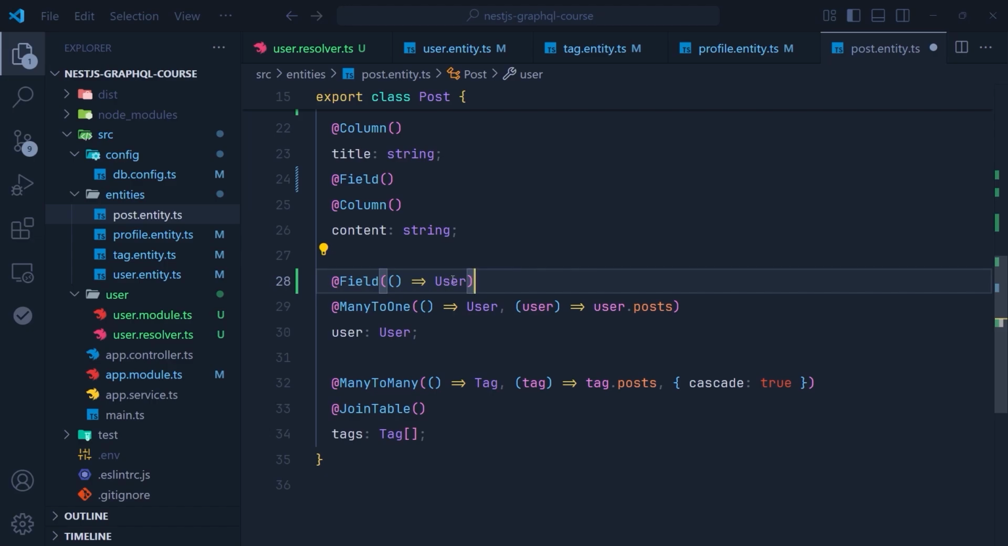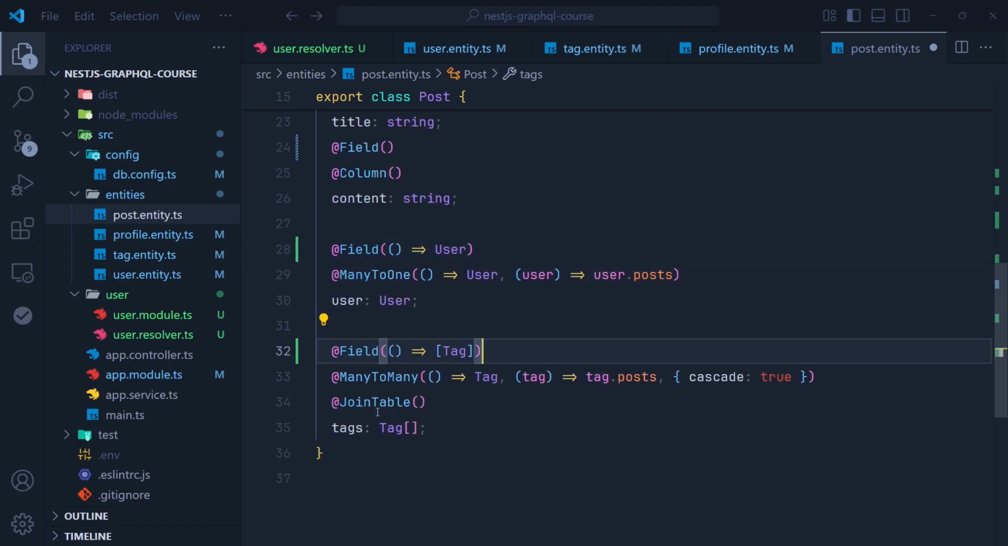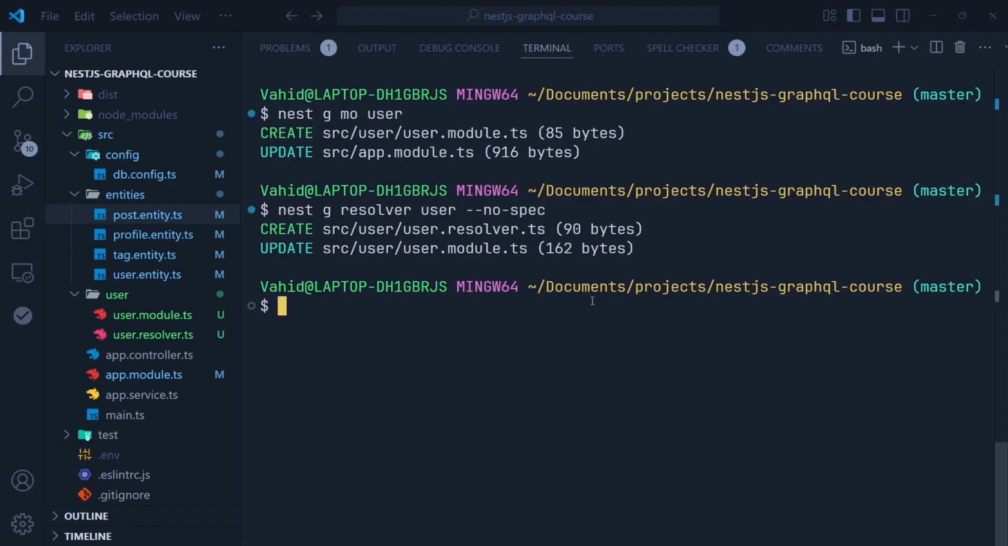Okay, we're going to specify the User type inside @Field, and here we have tags, which is going to be a list of tags. So we are going to define it just like this. We just set it inside square brackets, indicating that it's going to be a list of Tag objects. All right, so now let's open up the terminal.